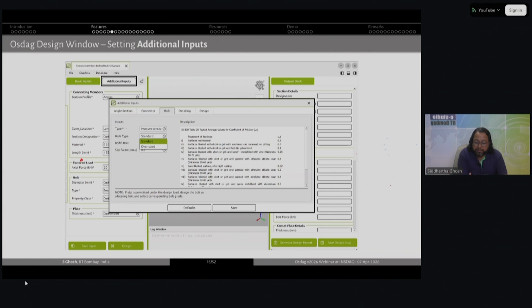It gives all the necessary information. And information is also there for what are the properties on the angle section, which we will retrieve from IS 808, the latest version from 2021, the connector bolt, connector plate, and some other detailing and design option, the design philosophy, it will all be mentioned there in the additional inputs.